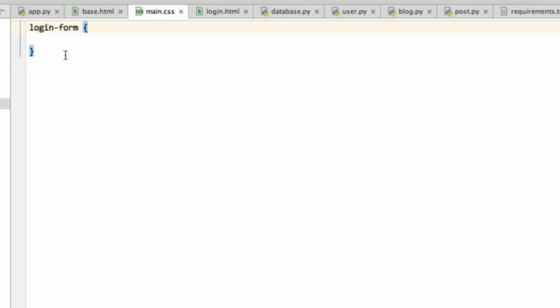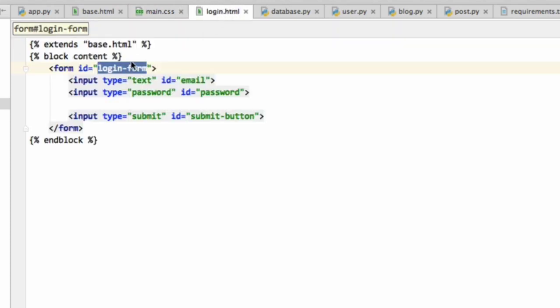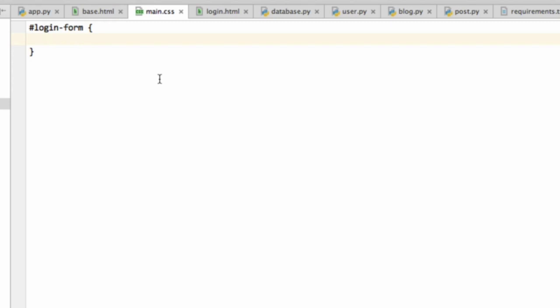But of course, CSS needs a way to know that this is not an HTML entity. This is different from just form, because this is one specific form. In order to do that, we put the hash symbol in front. And this tells us we're going to interact with an element with this ID. So now we've found out that this is our form, and we can give it some styles. The first thing we wanted to do, as we said before, was separate it a bit from the top. So in order to do that, we're going to give it some margin. So we say margin-top: 25px; 25 pixels. And then we save that.